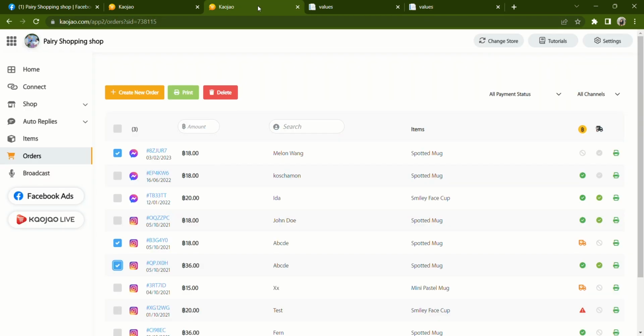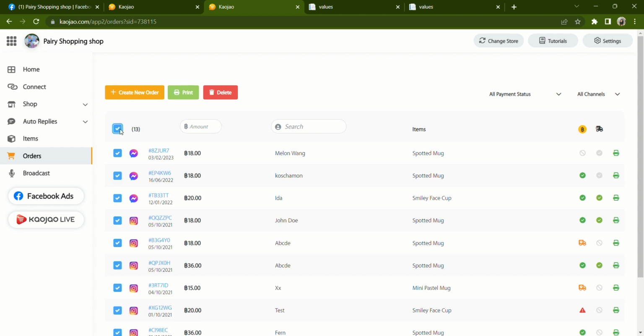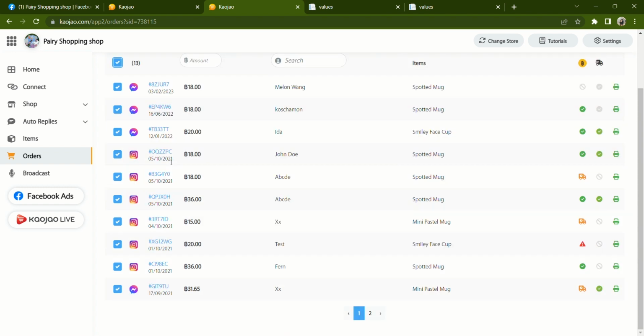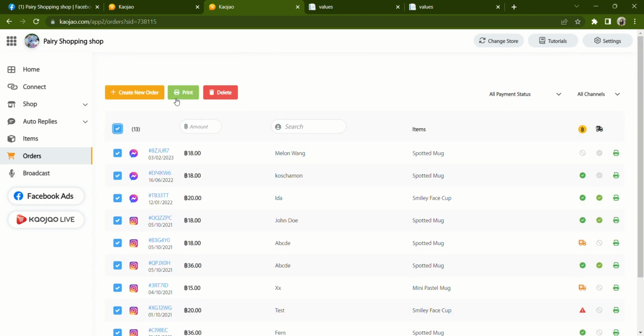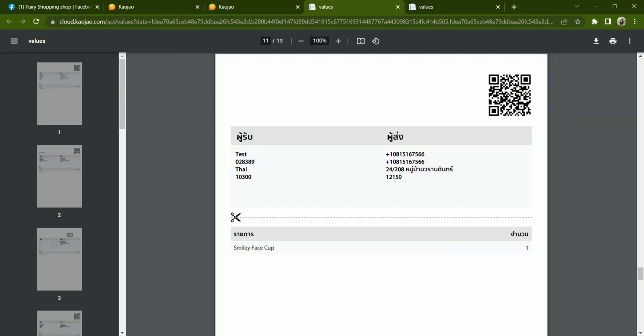And in case you want to print the delivery slip for many orders at once, click on the top blue box icon and click on the printer icon as the previous process. If you click here, it means that you would like to print or order slip. And click on print again. And this is how the delivery slip will look like.